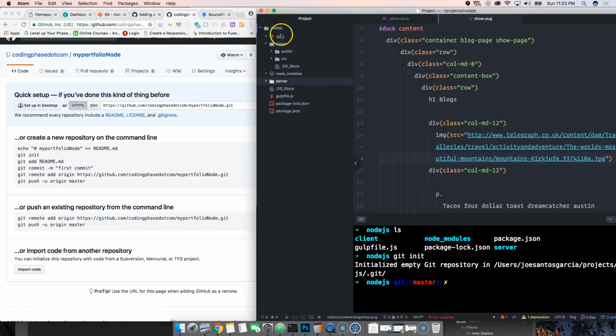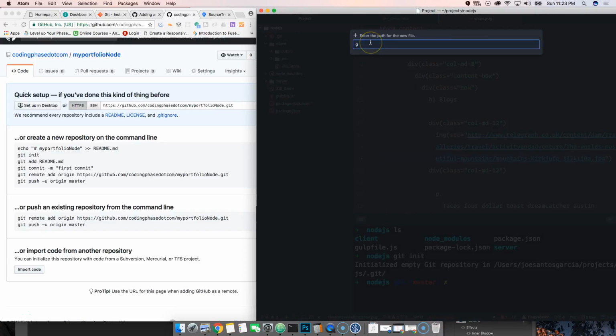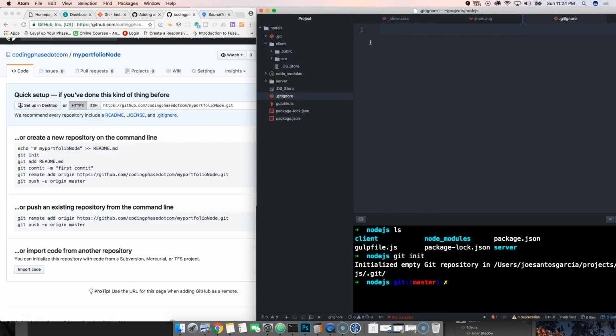Hold on, we gotta create a new file. It's gonna be .gitignore. All right, .gitignore, and we're gonna say node_modules. Save that. So that's the file that needs to be in there.